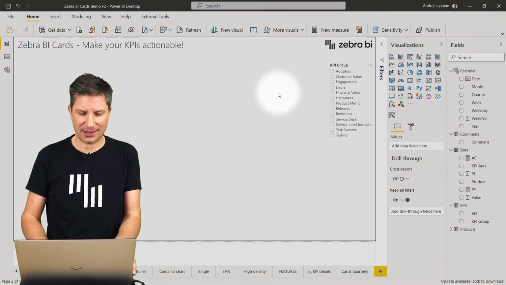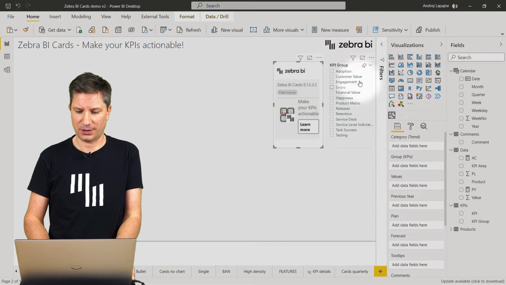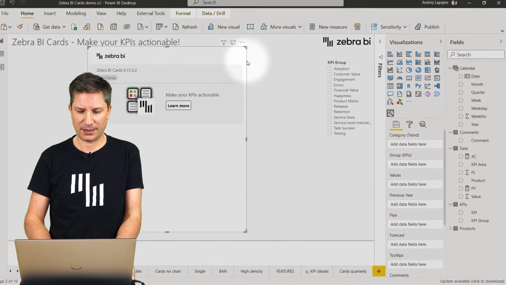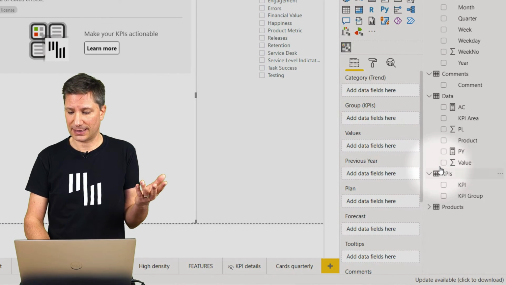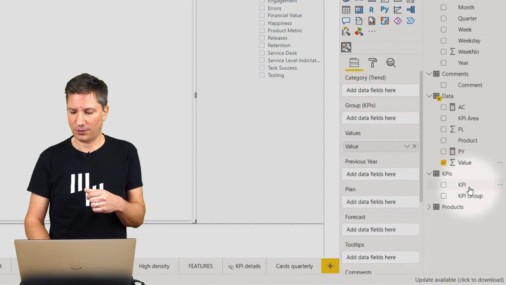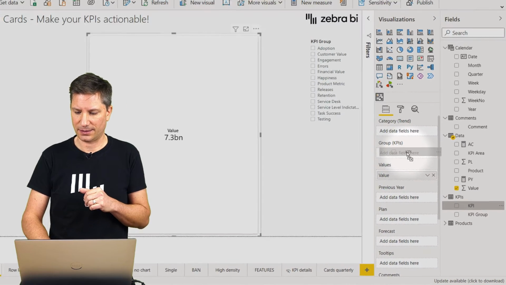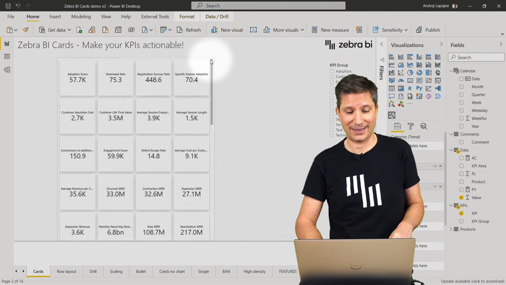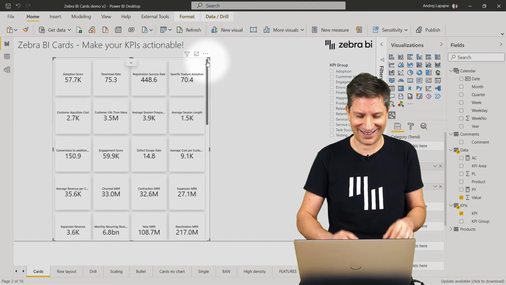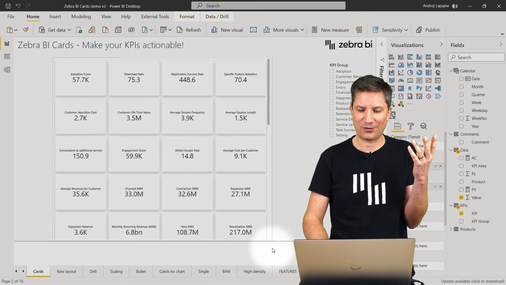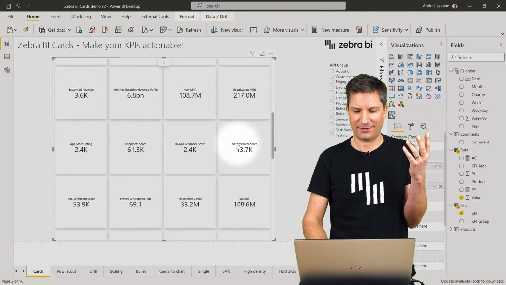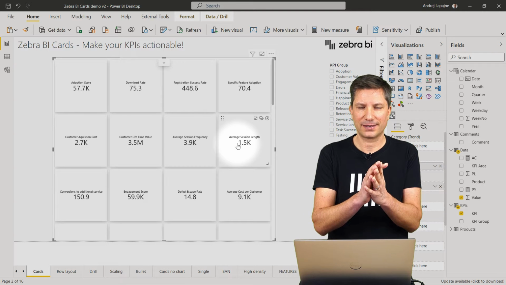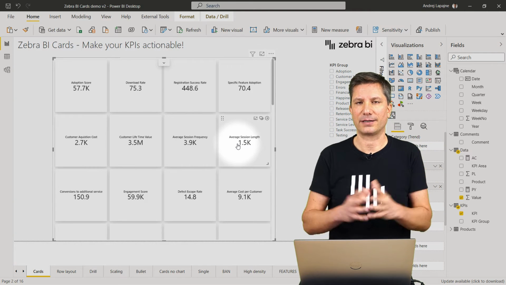So, let me start by adding the Zebra BI cards visual onto the Power BI page. Make it slightly bigger. And we'll drop in some data for several KPIs. So I'll just drop my KPIs into the grouping field and boom, what I've got is basically the big annoying numbers. All right. So I see the value of all of my KPIs, and I think I have quite a lot of them, probably 50 of them. And I see the values, but this is not actionable.